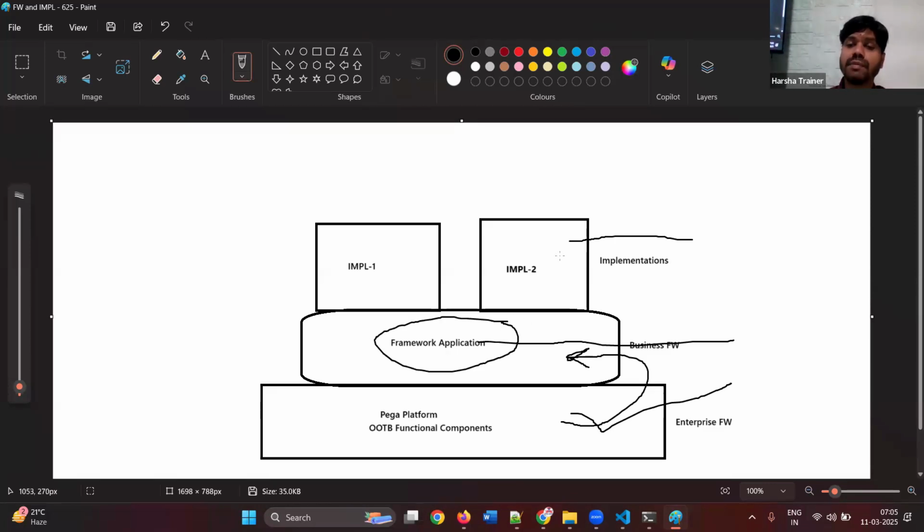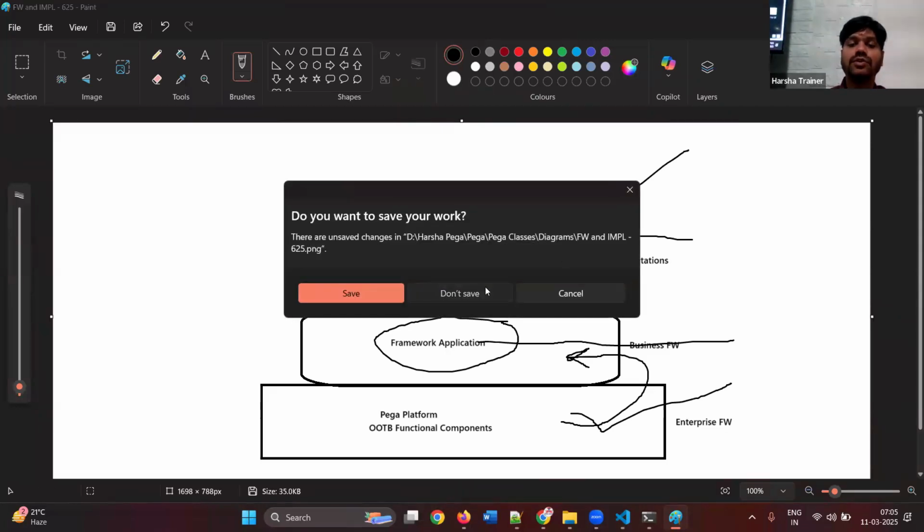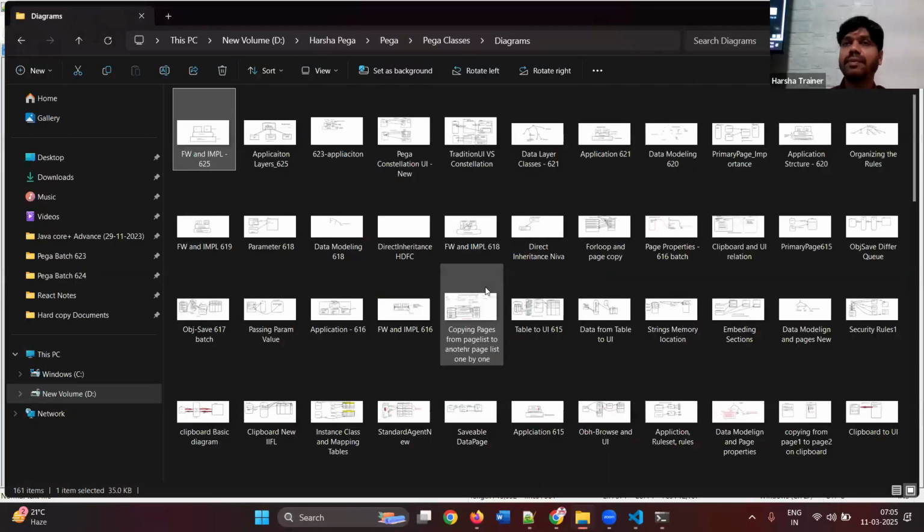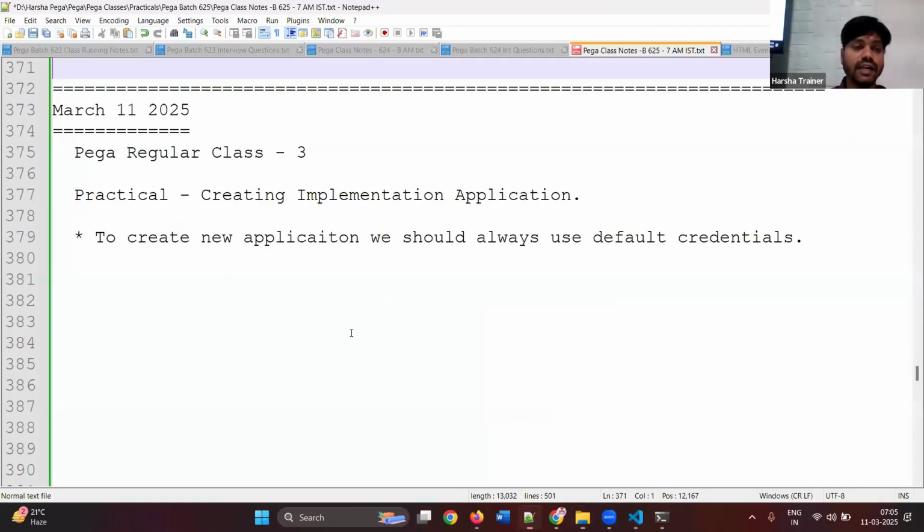And on top of the framework application, we need to create an implementation application. This is today's session. Today we are going to do this practical. While creating the framework application, you got screens like provide your application name, and we selected Build from scratch. Build from scratch means your application will be created on top of the Pega platform. But today we are not going to choose Build from scratch. Today we are going to create it on top of our own framework.